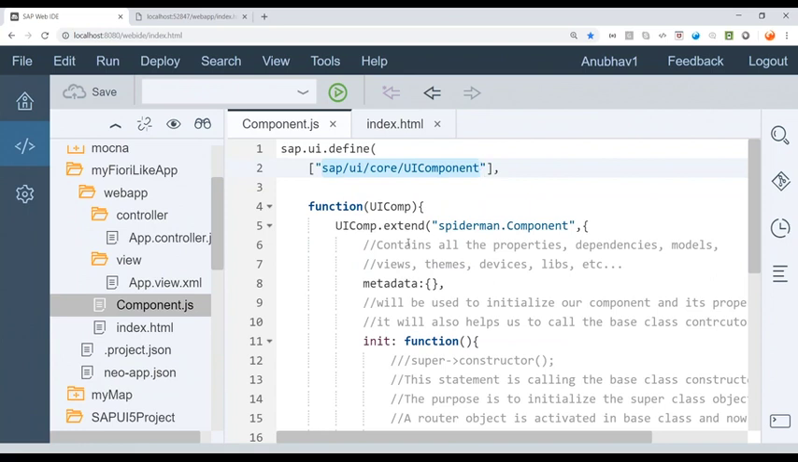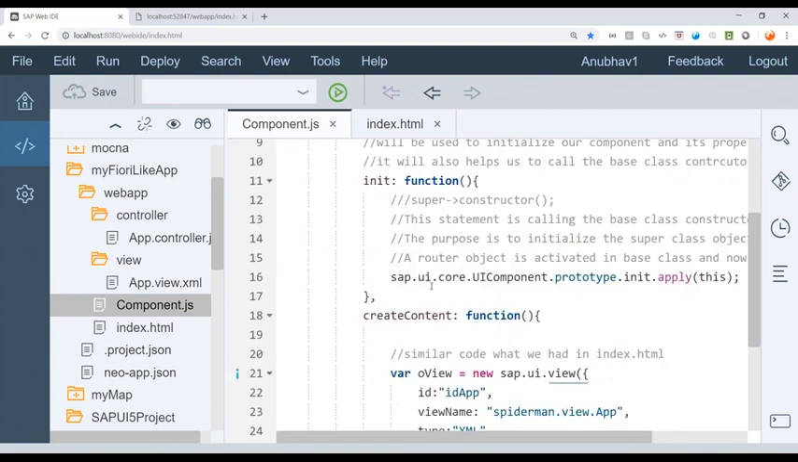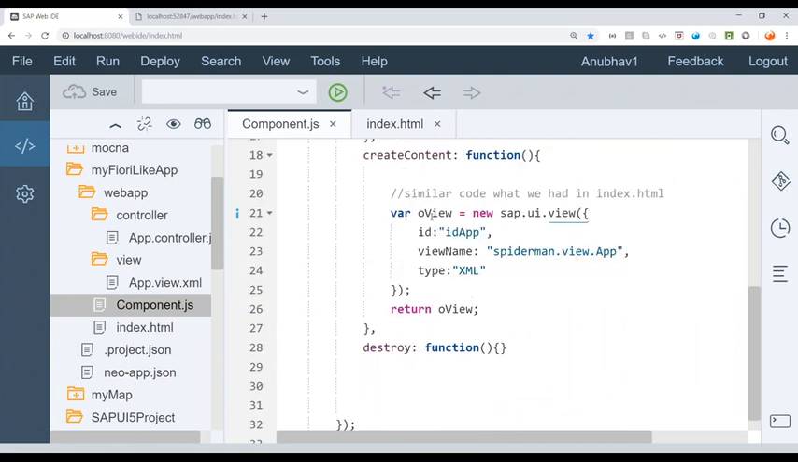It's called UIComponent. Give the address of your component file. Make sure the file name is Component with a capital C, very important, Component.js. You can't keep any other name. Metadata section right now I'm leaving empty. Later on we will fill this. The init function calls the base class constructor, like in ABAP we use the super keyword. Here we are using the SAP UI base class object name dot prototype to call the base class init function, passing the current object to it to initialize. And then we have a createContent function which creates the object of the view and returns it. Nice. And now it's time to test it.